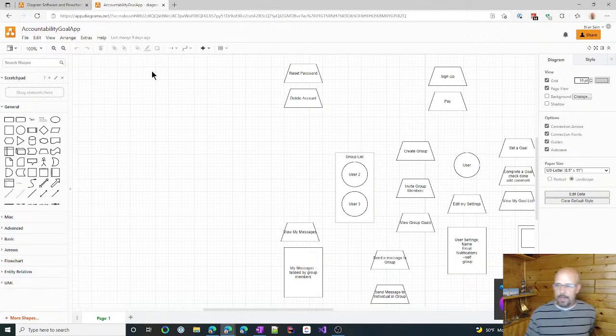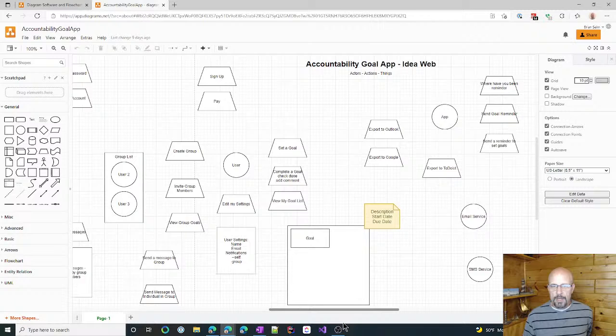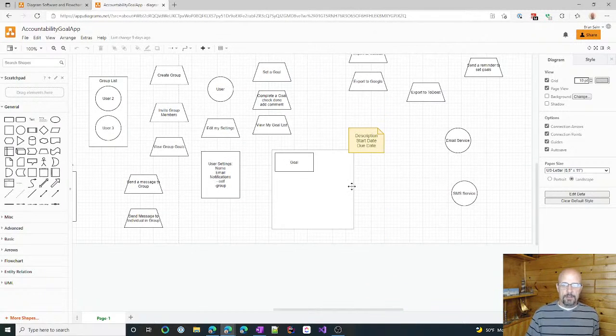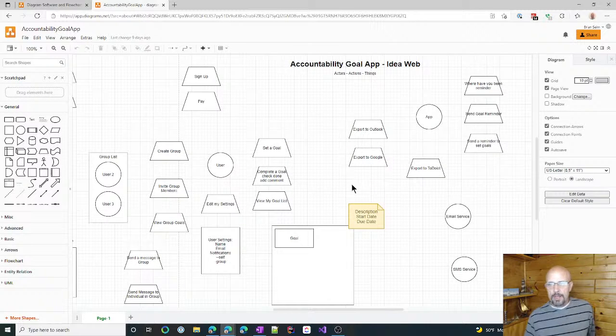So first step was the idea web. I didn't do any work on the idea web outside of our session, but I don't need to, really. We've kind of got all the things on the screen for a user to have multiple users, to sign up and pay, and set a goal, complete a goal, view the goal list, and then just some other ideas for down the road. This is just one component of a big set of ideas that I have in the accountability, goal setting, coaching, life planning area of the world.